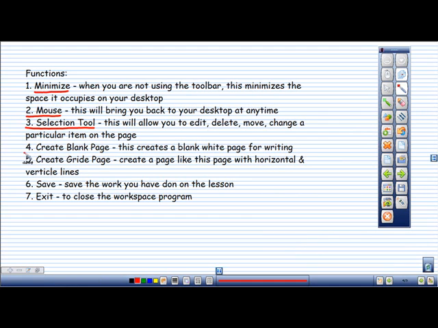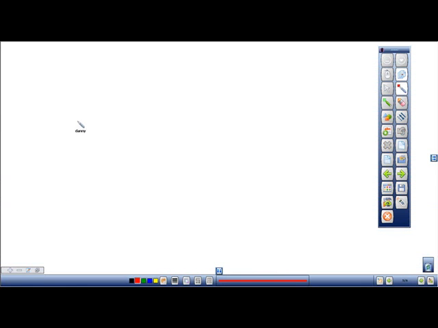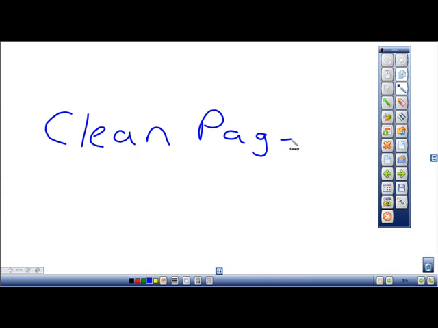Create blank page. This will give me a blank whiteboard to write on. This is good during any type of lesson that you're writing your notes.